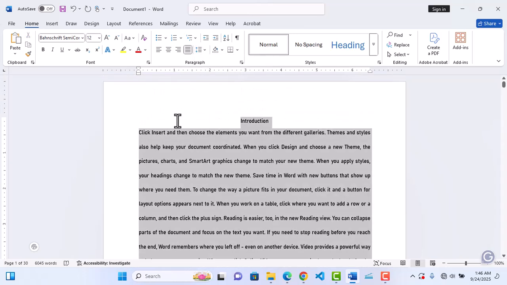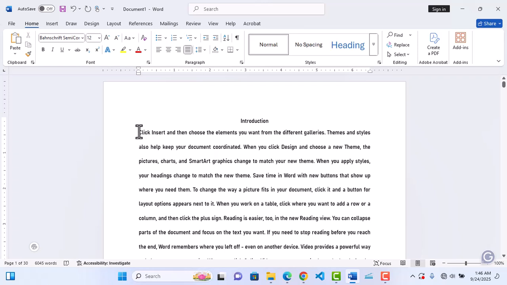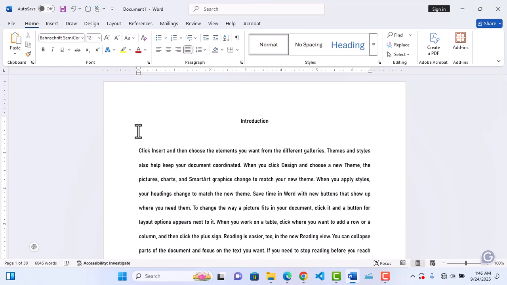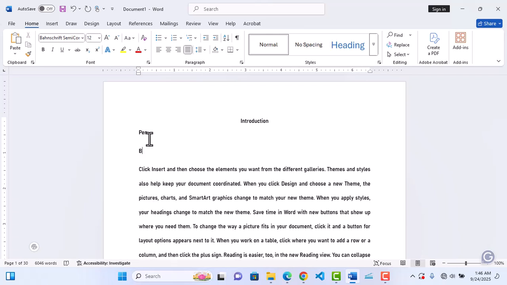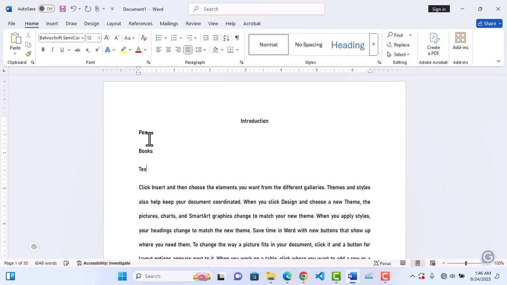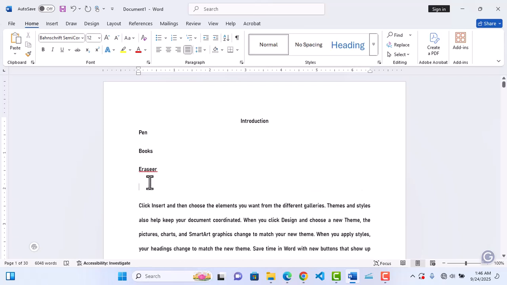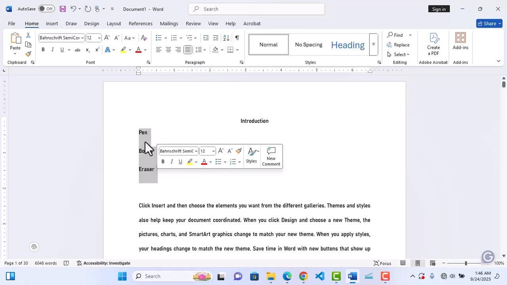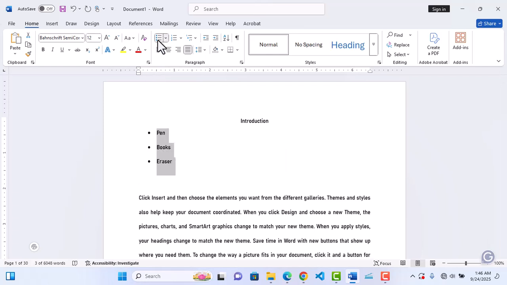And so that's how you can do that. Now let's say we want to actually make a list of some items, for instance pen, books, text, eraser, all of those things. You see, for us to write some of these things, we actually need to itemize them. And so in order to itemize some of these things, you can just write this. You can click on this. You can see they are already itemized.